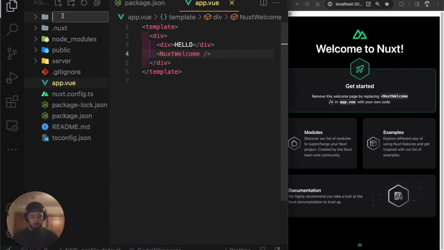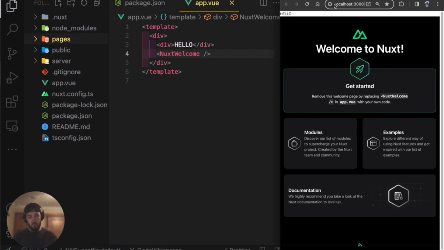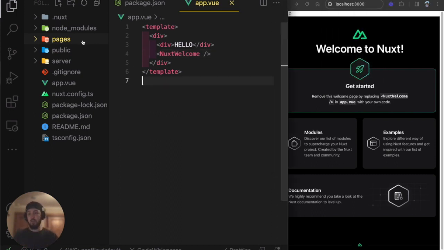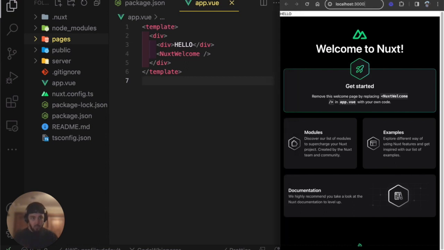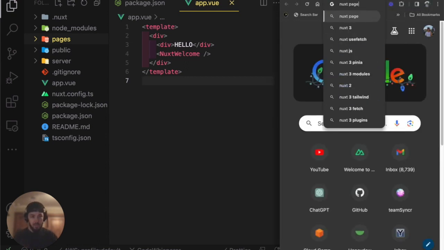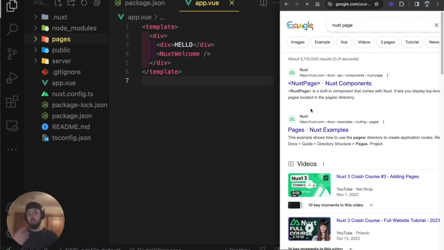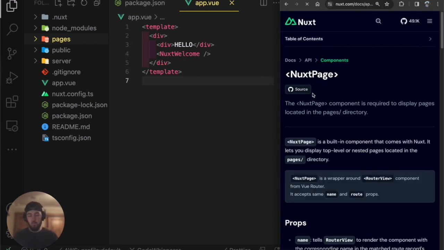So let's go ahead and build our pages folder. In this pages folder, we can define all of our page routes. Anything that we want to route to, we just literally build in the pages folder. We do have to declare NuxtPage, I believe, and NuxtLayout. You could have a NuxtLayout as well.